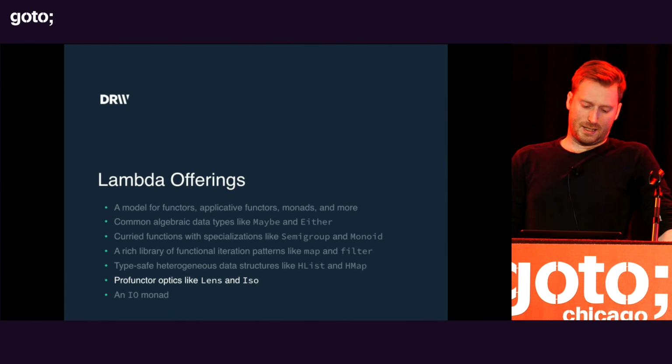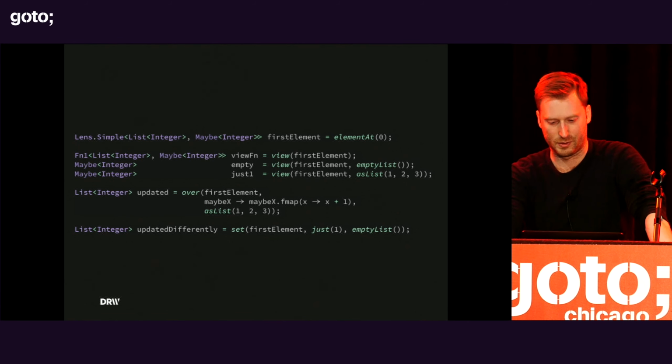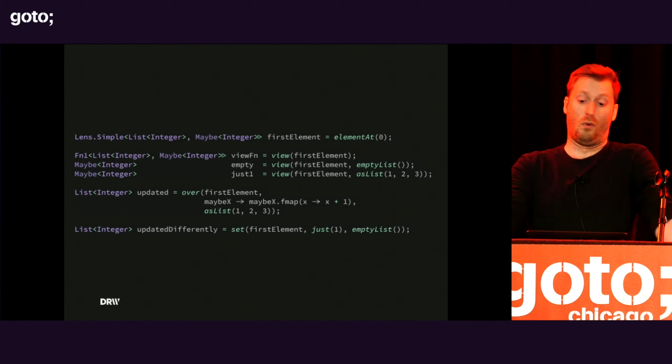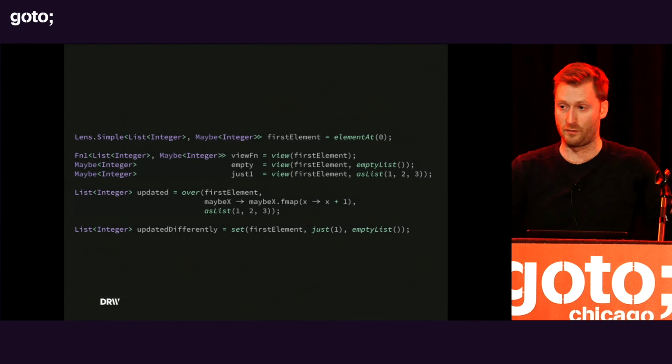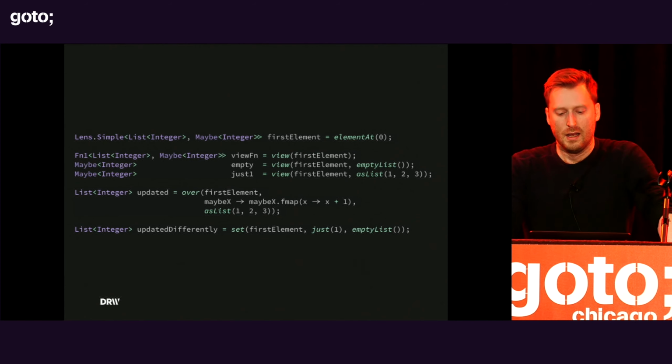So, profunctor optics like lens and ISO. Let's take a look at a simple lens that's built in, and then we can look at this more in depth. We're running out of time, so if anyone wants to talk about these more, come talk to me after the talk.